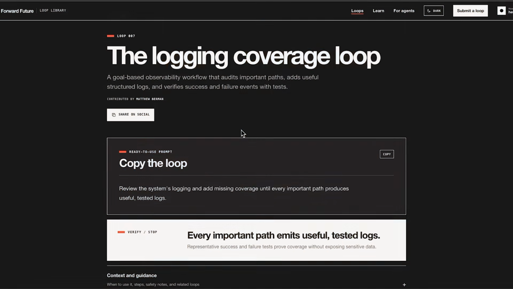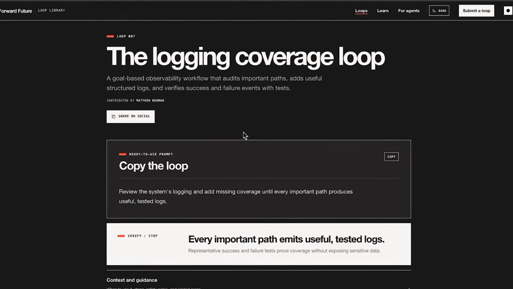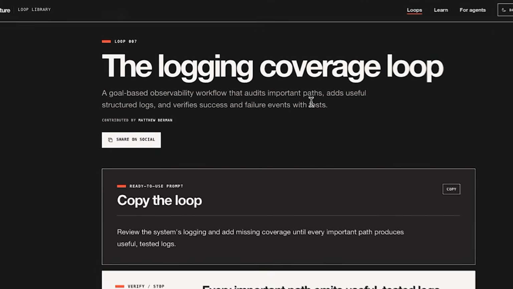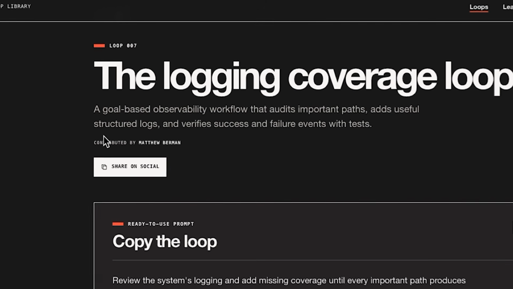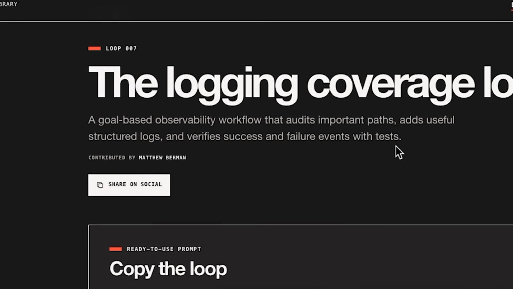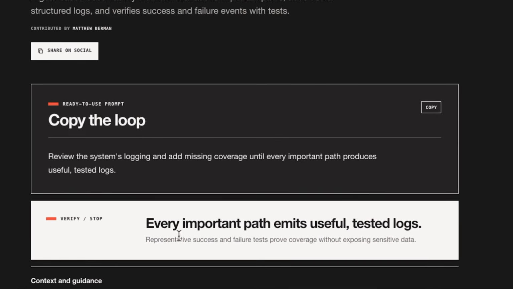Loop number 7, the logging coverage loop, a goal-based observability workflow that audits important paths, adds useful structured logs, and verifies success and failure events with tests. The verify stop is every important path emits useful tested logs. Representative success and failure tests prove coverage without exposing sensitive data.